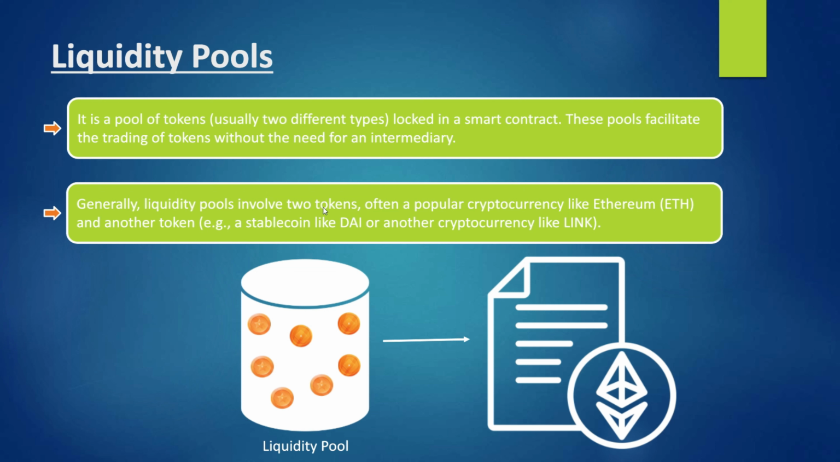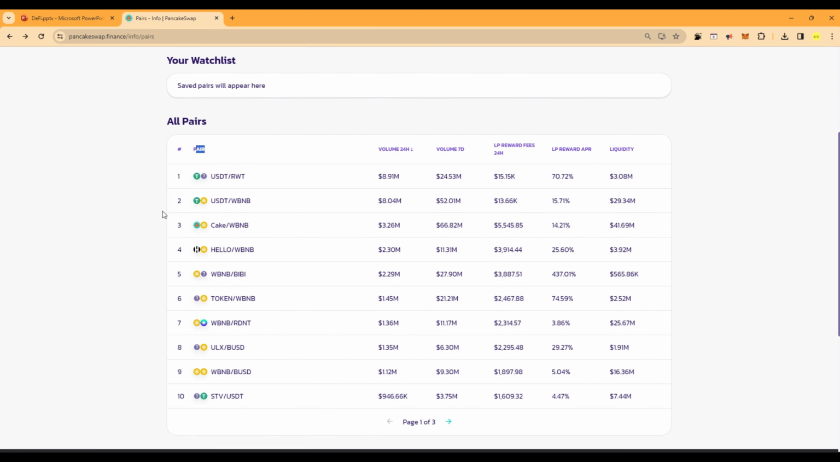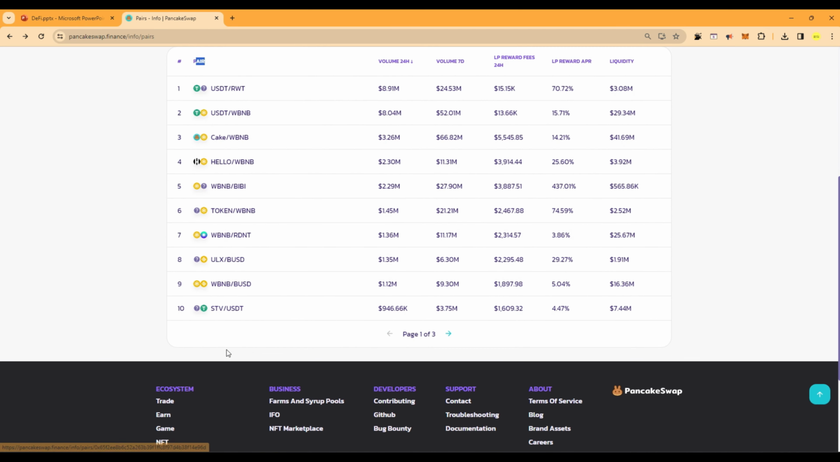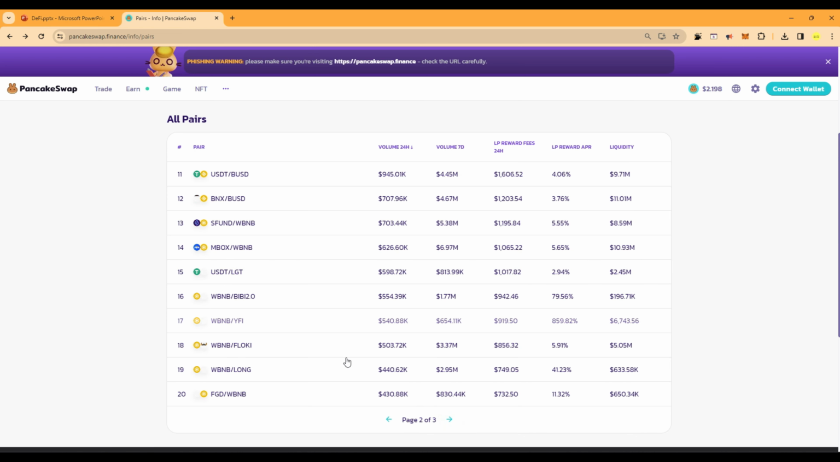And generally, a liquidity pool involves two tokens, often a popular cryptocurrency like Ethereum, and then another token, a stablecoin. Like, you can have any pair of tokens. Let me show you this. So currently we are on PancakeSwap, okay? And you can see this is the pair of tokens. So we have USDT with RWT, USDT WBNB, Cake WBNB. So we have different pairs of tokens on PancakeSwap.